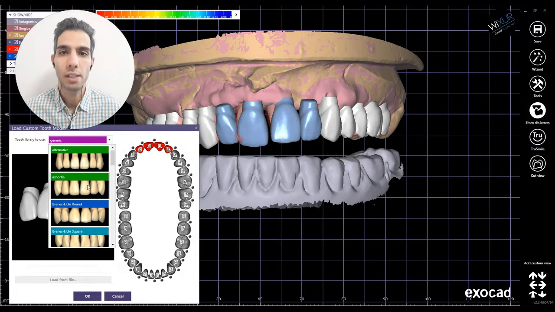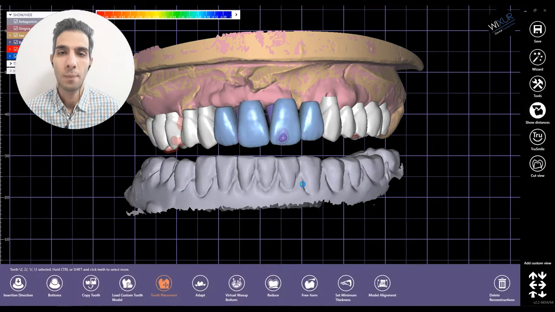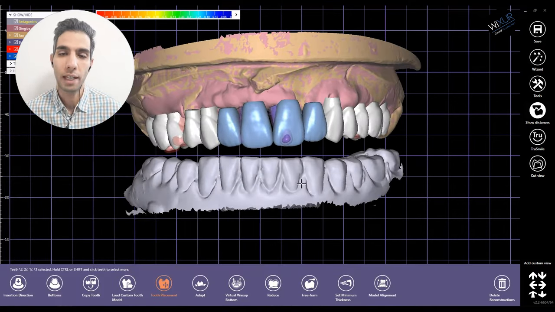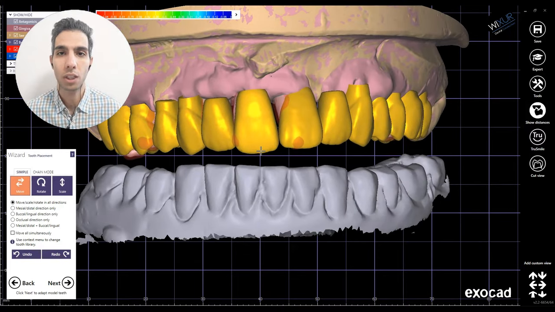In this video, you will see we use a practical feature in Exocad to convert the library models to pontics. Normally we select a combination of anatomic crowns and pontics, but this feature allows you to design the crowns without the obligation of adapting the library model to crown bottoms, which leads to a better result for designing such big cases.